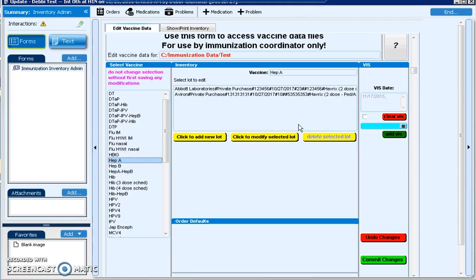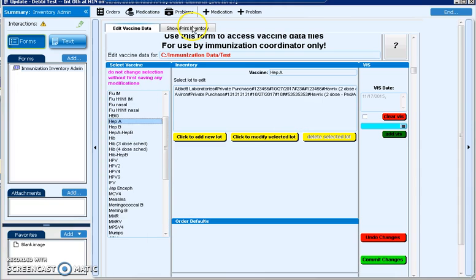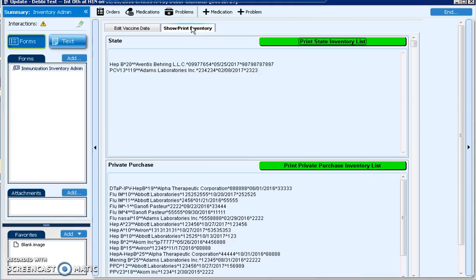The second tab on the form is your Show Print Inventory tab. This allows you to view what inventory you have available for your location of care that you're currently logged into. So currently there's hepatitis B and PCV13 under the state vaccines available, and down below you have several options available under your private purchase.